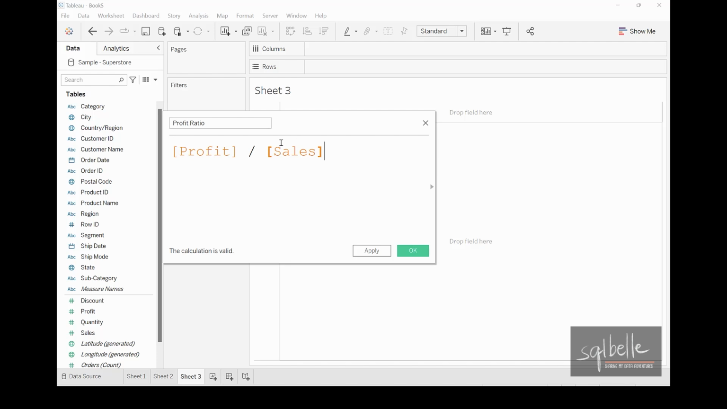Our other option is to make them both at group level. So for example, enclose both of them in sum, and the error also disappears.